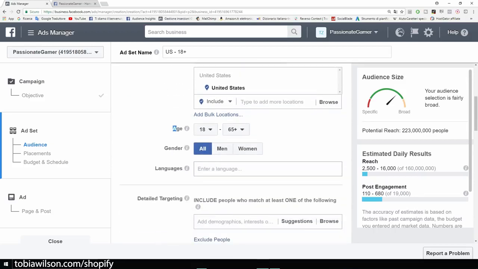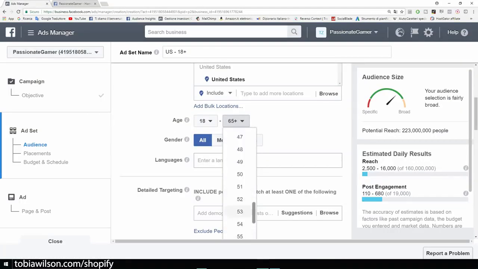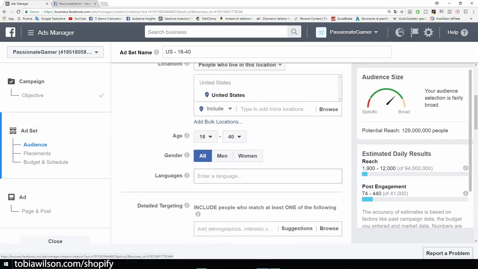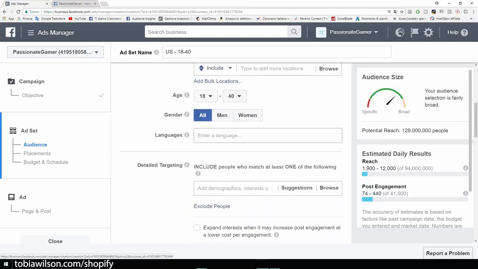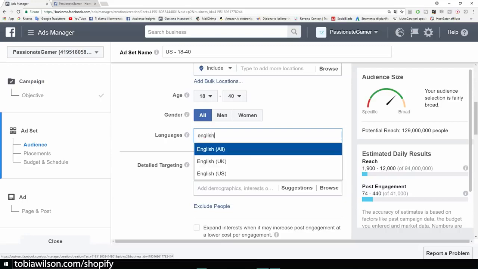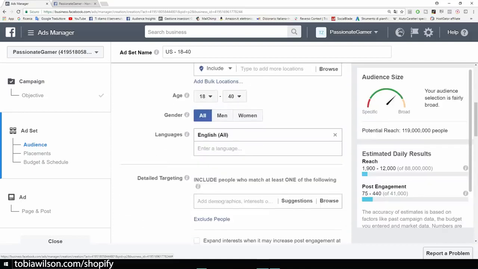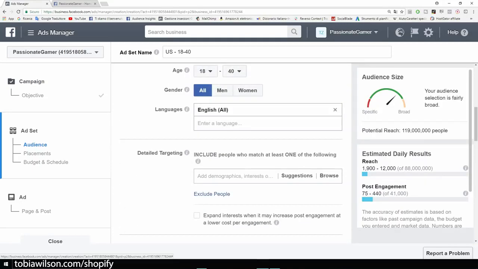Then I usually do not change the age because I don't want to guess, but in my case it's a gaming product. So I would say maybe 18 to 40, that's perfect. And it's mostly men, but I don't want to take a guess. So I'm gonna leave all for the gender. In the languages, I want to make sure they speak English because my ad is in English, simply. And if they don't speak English, they would not be interested in my ad.